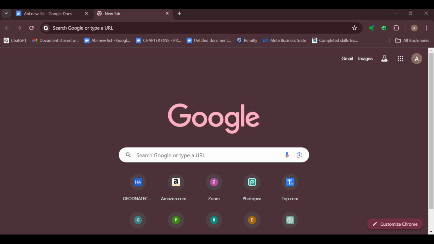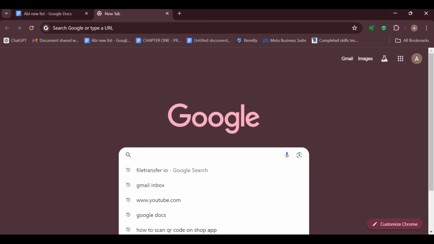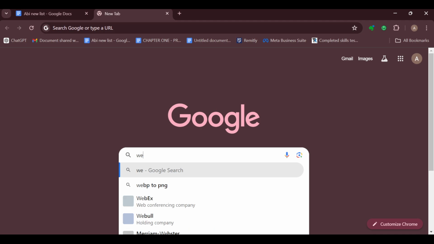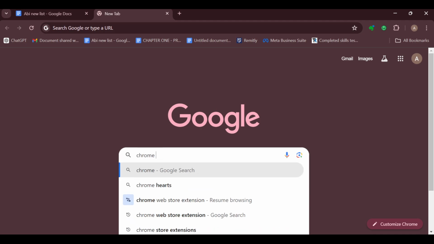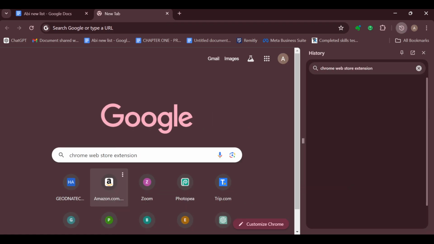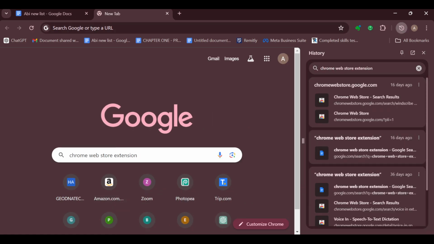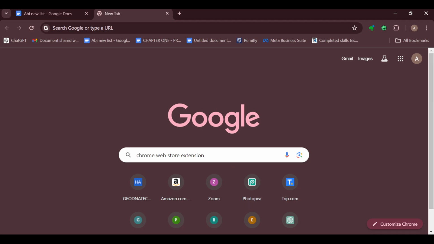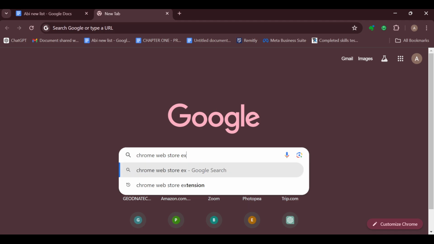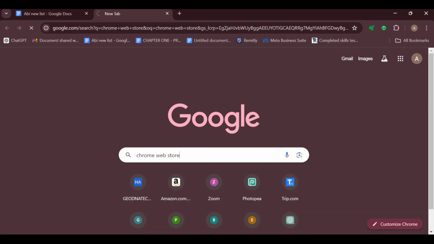And then after opening the web browser, on the page, just go to the search box and type out the web store of that web browser. For me, I am making use of Google Chrome, so I will just type out Chrome web store. All right, and just click on it. No, this is not what we want. Chrome web store. Click on search. All right, so the web store will be displayed.